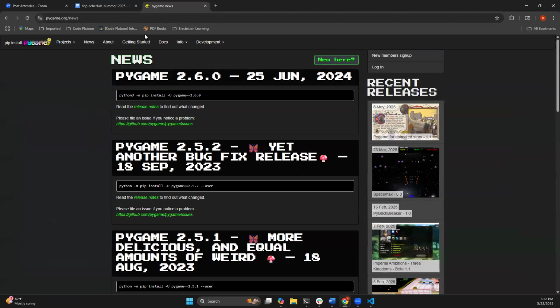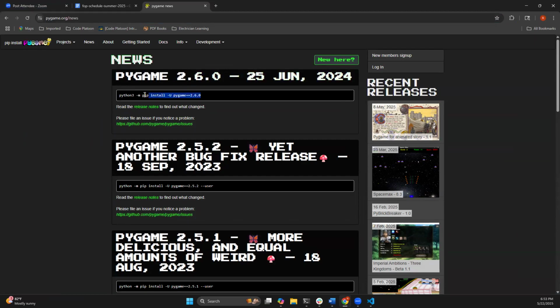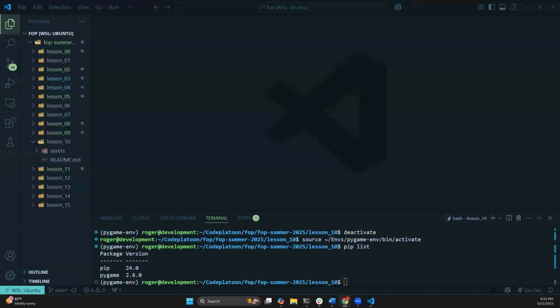So Pygame, this is the documentation page for Pygame. It's called pygame.org. I'm going to have you guys run this command right here: python3 -m pip install. I'm going to send it in the chat for Zoom. You want to run this command while your virtual environment is activated, right? That way it doesn't get installed into your actual computer. It's being installed in the virtual environment.